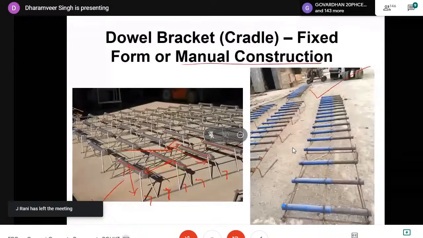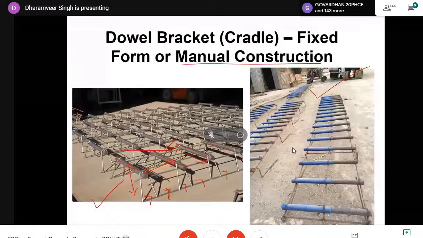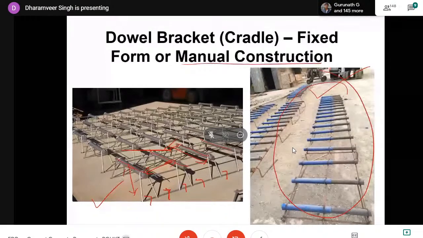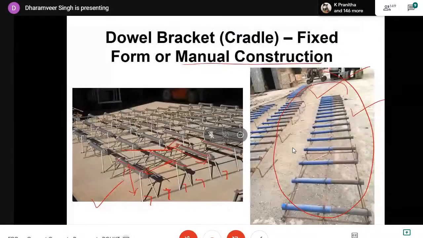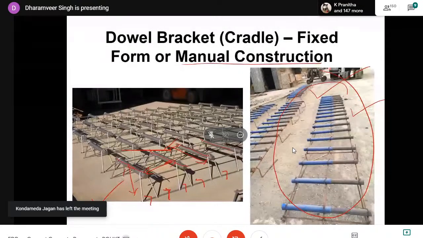This is another dowel bar cradle you are going to see. Now, this is another question for you. Are you going to approve this dowel bar cradle design? How do you check the design of the dowel bar cradle? How do you ensure that this dowel bar cradle is going to be effective, or that it will not deflect when you load the concrete? If you ask me personally, I will not accept it.